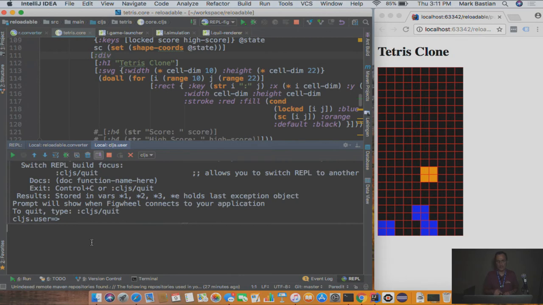So the cool thing with this is I've got this application running over here. I can make changes in my code editor, in my REPL, save it, and it will automatically propagate over to the browser without me having to refresh anything, change the state on anything.